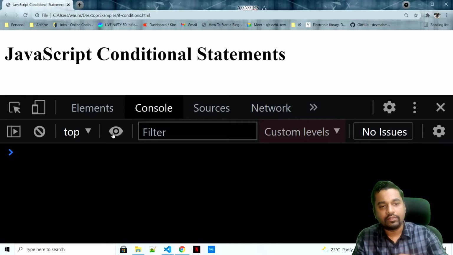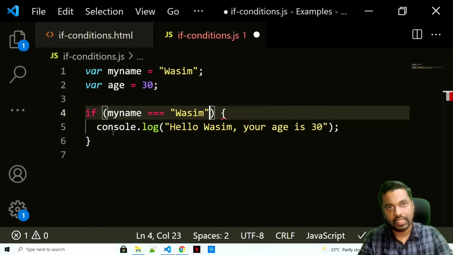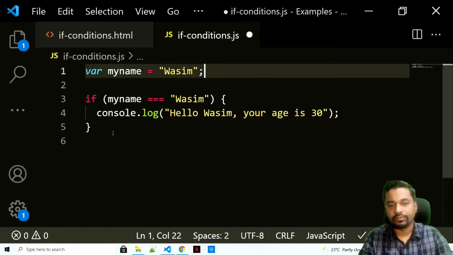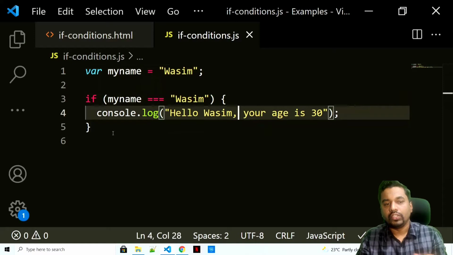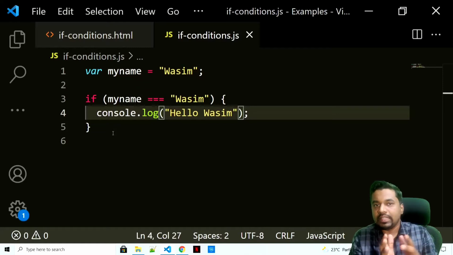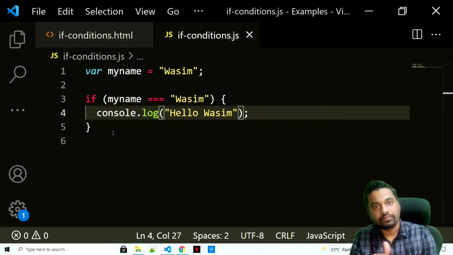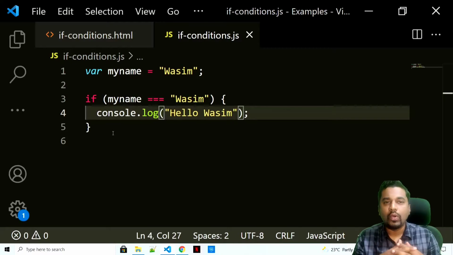Let me go back to our simple example where I have only one variable, that is name. What I want to do is, first I will check if your name is Wasim, then say hello Wasim, and if your name is not Wasim, then you can just print hello user. Yes. So how can I do that?